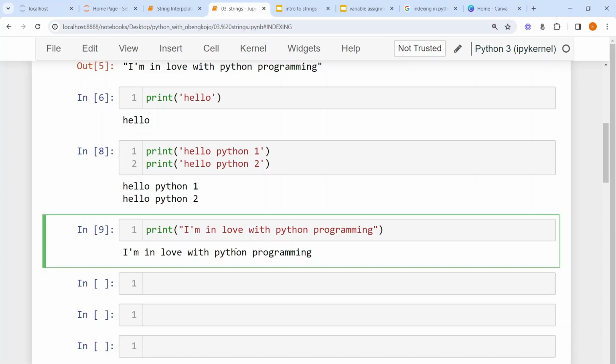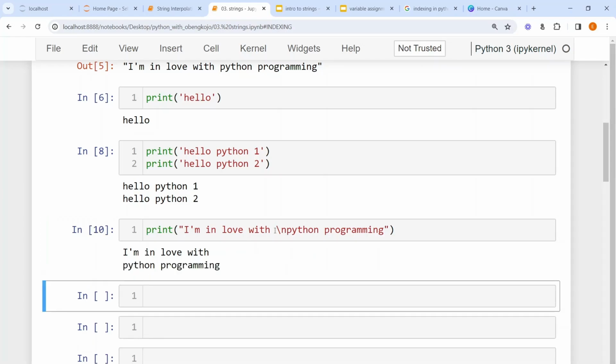So let's say I want to say "I am in love with", and then "Python programming" should start on a new line. All I do is I type the \ and then n, and then I run again. Now we realize that Python programming is being displayed on a different line.